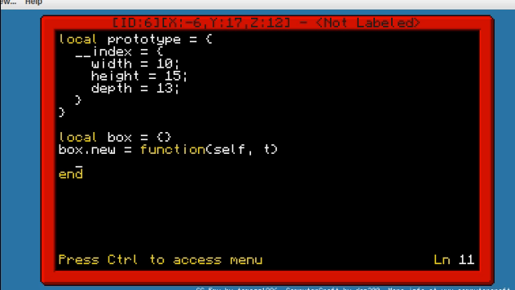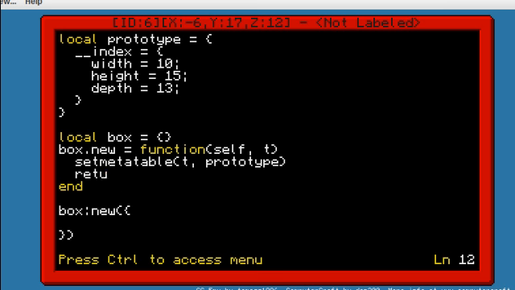Now, hopefully you guys are familiar with how we get self into a function that's in a table. All you have to do is call that function with the table colon function, and that's going to pass the box table in as a self parameter. And then here we can just use a table. Now what we're going to do in this function is set the metatable of t to prototype, and then return t.